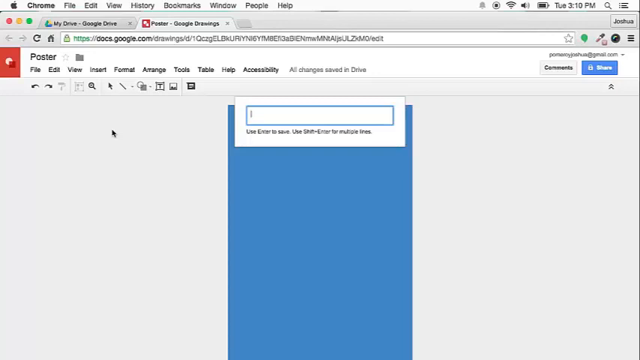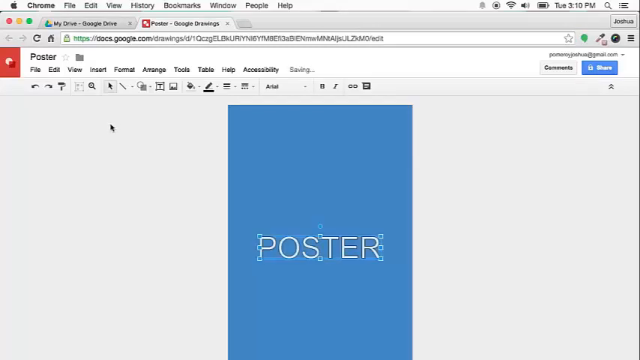Text boxes sort of flow like you would expect a text document to work. Word art works more like a shape once it's inserted. So let's just put in some sort of name here. I guess we'll just call it poster. Now we get a very generic Arial font with a black outline and a light blue fill.